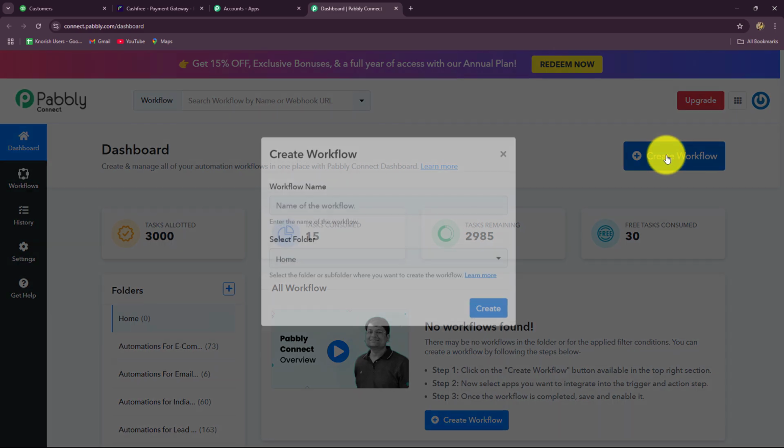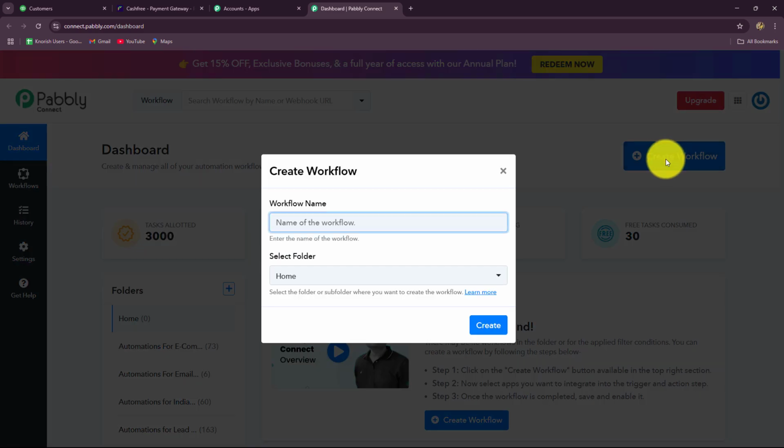Now to create a new workflow, let's click on this create workflow option. As we have done that, you can see a dialog box appears in front of us, which is asking us to provide a name to this workflow. So first of all, let me provide a name over here: Create QuickBooks customer on Cashfree payment.